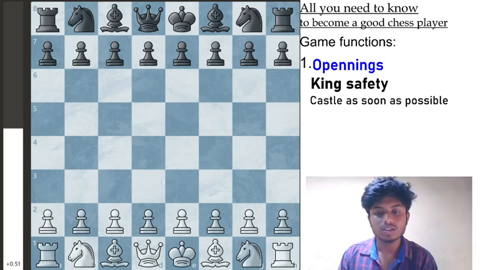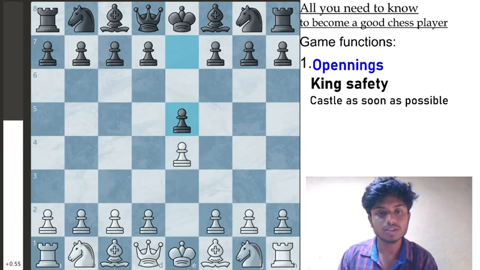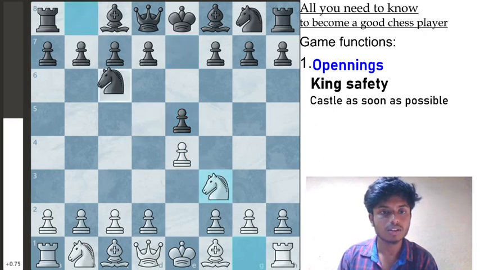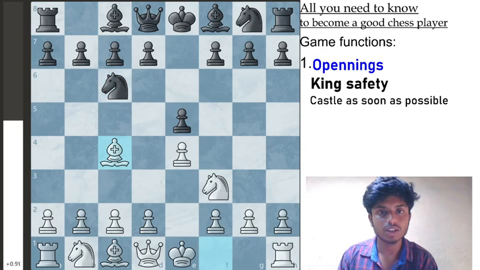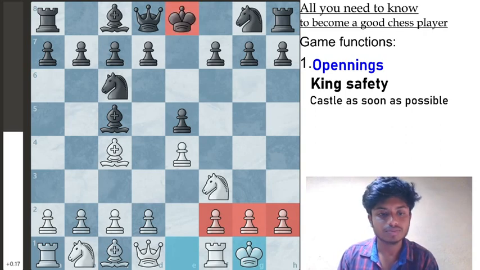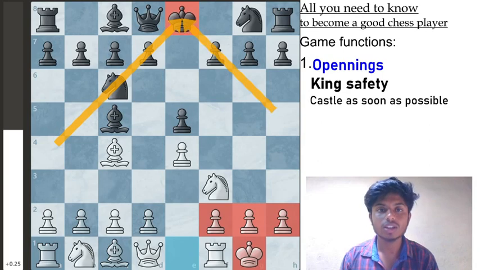Keeping that in mind, we cannot keep our king in the center of the board for a long period. So we should develop our minor pieces, control the center, and quickly castle our king to safety. Now our king is safer than black's king. If black decides to keep his king in the center of the board, it can be targeted from both directions. That's why castling early is so important.